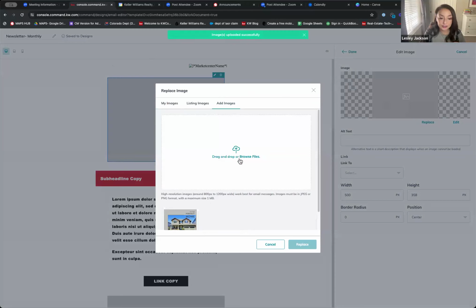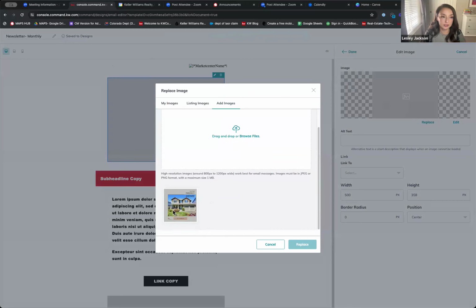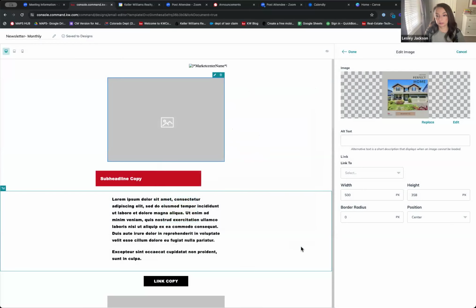Now, your work's not done. You have to go then select the image down below. Okay. So see how it pops up here? There it is. Now you have to click on it and then just say replace. All right. Notice that it's not populating yet on the left-hand side of the screen.